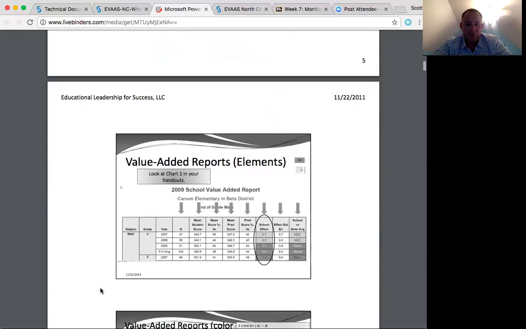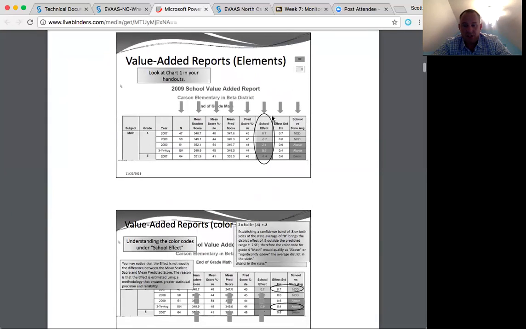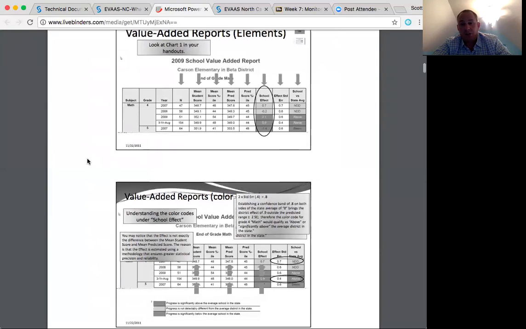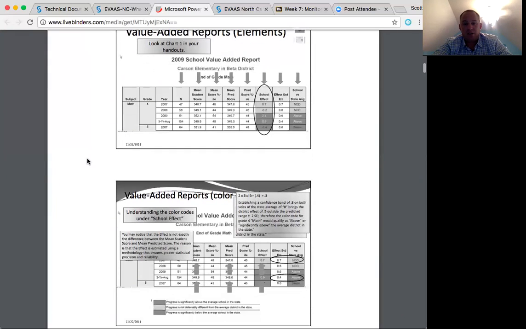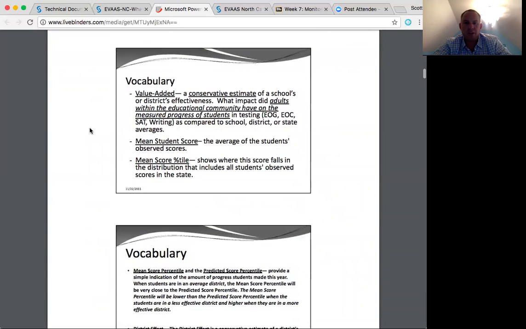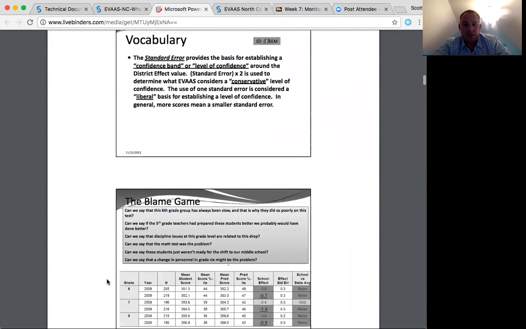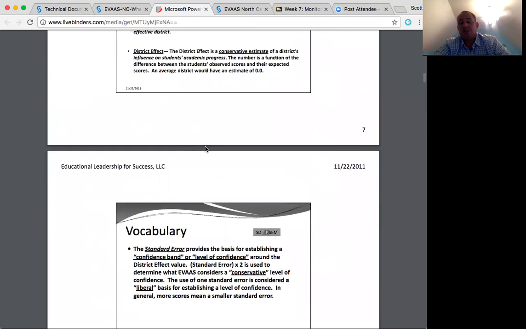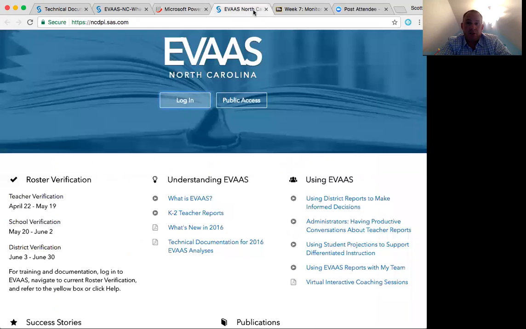We use it for the value-added reports, so you can see statistics on students and how they perform. It breaks it down demographically, male, female. There's so many different things we can use this for, so it's very important to become familiar with it. You should familiarize yourself with the vocabulary of EVAAS, so that when we're talking about these things in faculty meetings or professional development, you'll understand what we're talking about.